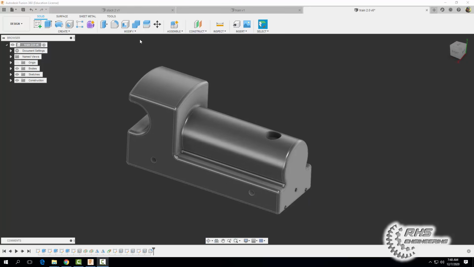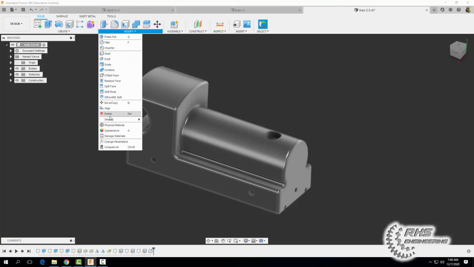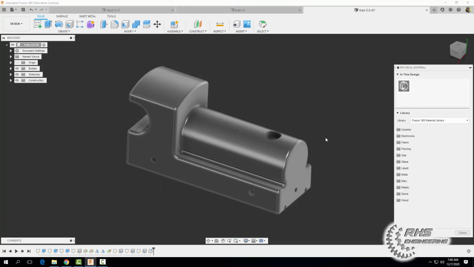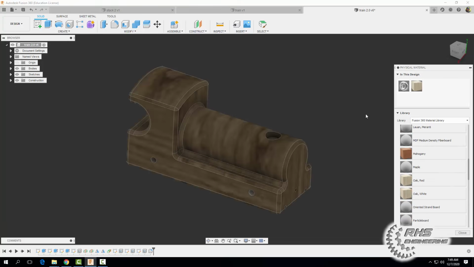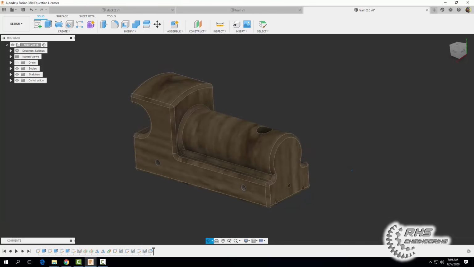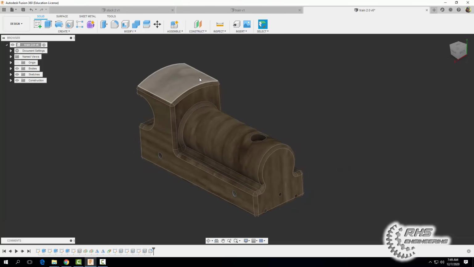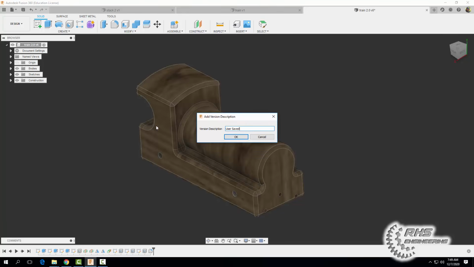All right, and the final thing we want to do is just give it a material here. So we're going to come on over to physical material, and we're going to assign it a material of oak wood, at least in my class. So we're going to come on over here to wood. Keep going down until you find oak red and drag it over, and there we go. Hit close. Okay. All right, and when you're done, don't forget to save it.